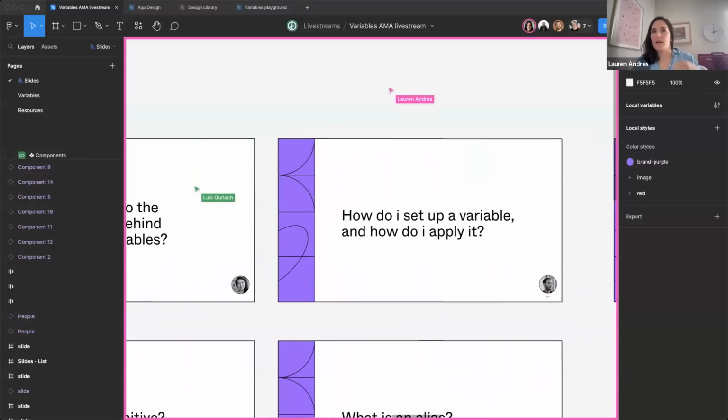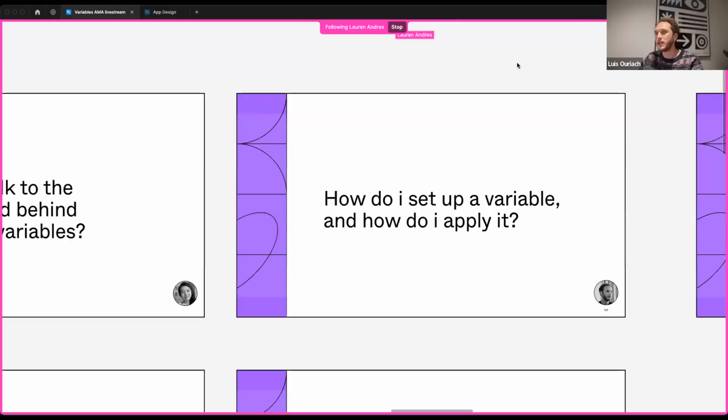Cool. So going into now, we kind of know what's a variable, where it's coming from, the ideas behind it. How do I set up a variable and how do I apply it? Louis, we're going to go over to you for this one. Yes, indeed. I will quickly run you through where you can find them, and then I'm going to apply them to this slide that we're looking at right here as another way to do Figma in Figma in Figma in Figma.